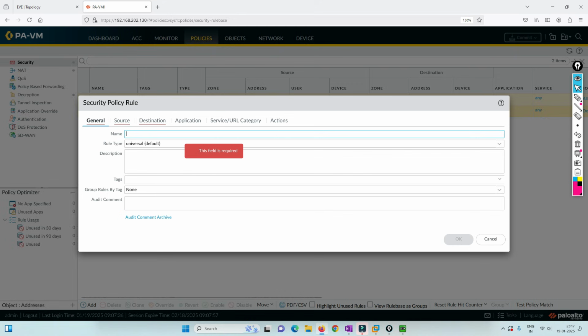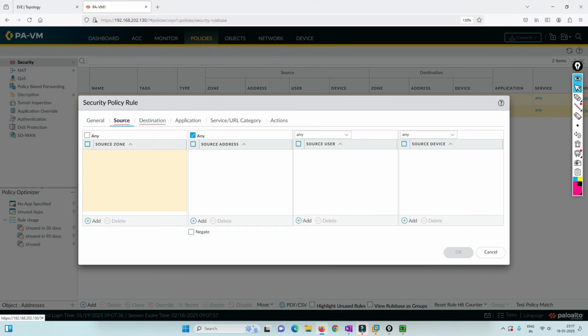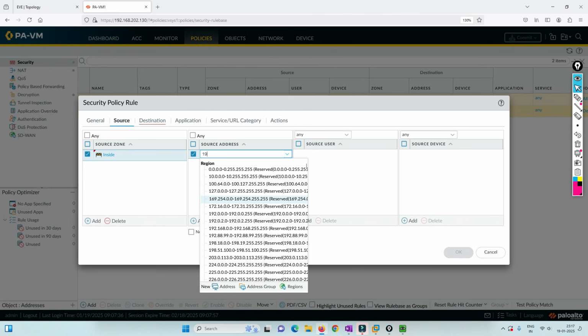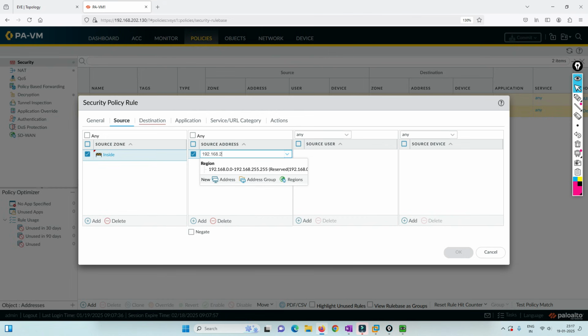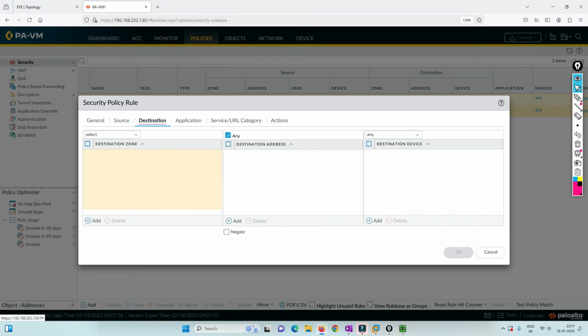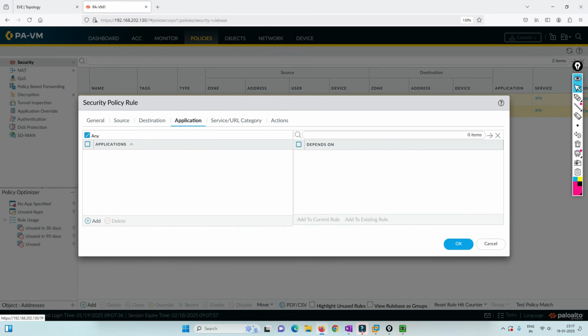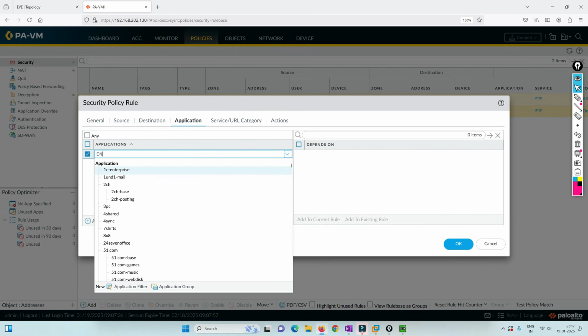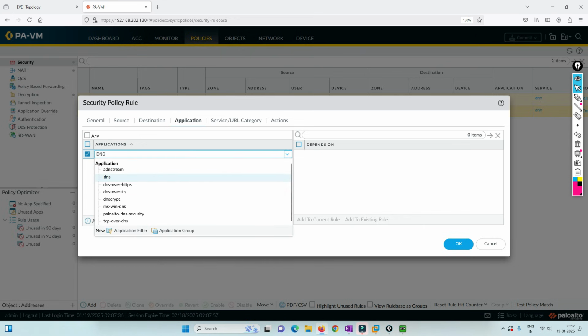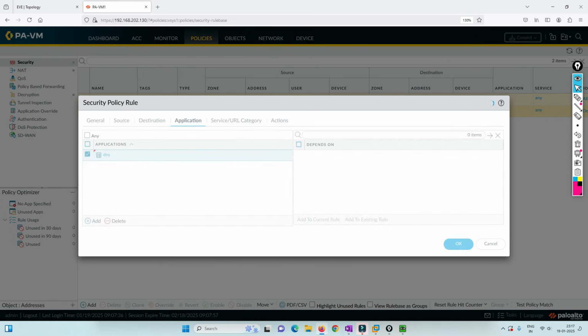Now, the first policy is only to allow the DNS traffic. So I'll just allow the DNS traffic, which is coming from inside. The source is 192.168.20.0/24, and the destination is going to outside. I'm not specifying anything here. In application, I'll just specify DNS. So let's call it DNS and we are good.